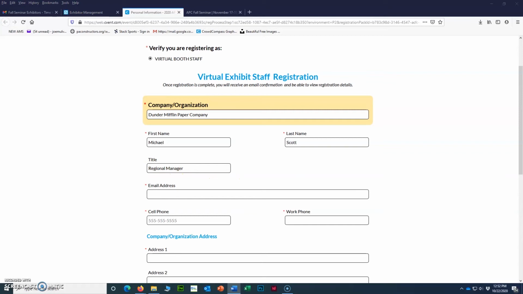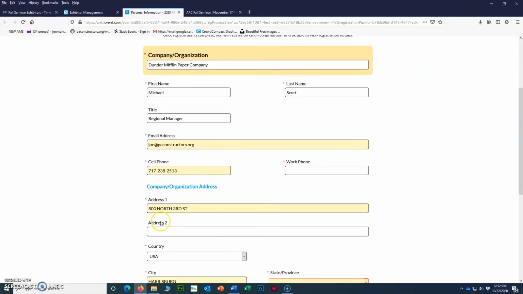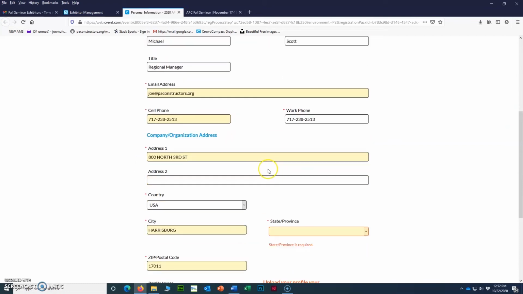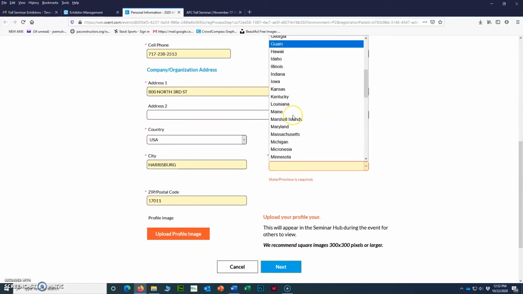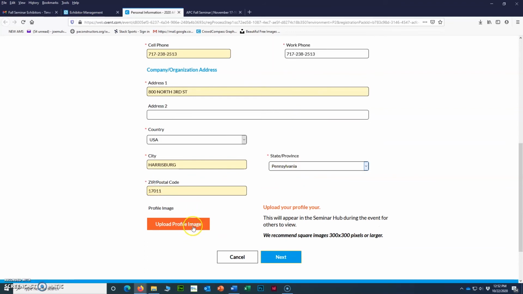And I'm just going to use one of my many email addresses. And then we'll just let this fill in. This is, obviously you would fill this in with your information. Make sure you hit P, Pennsylvania, or wherever you are.